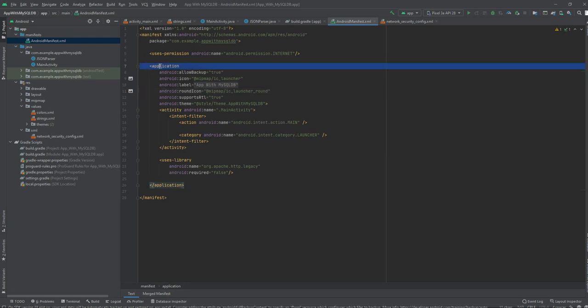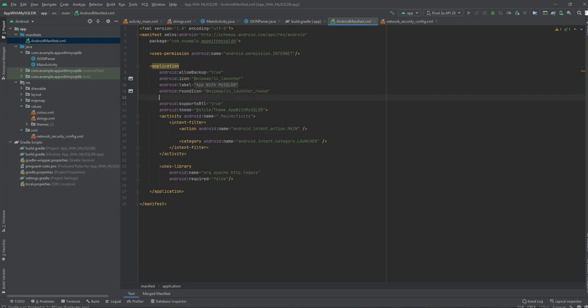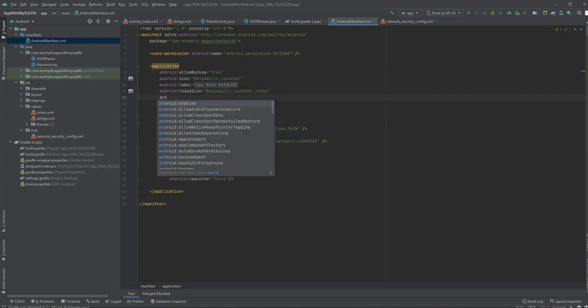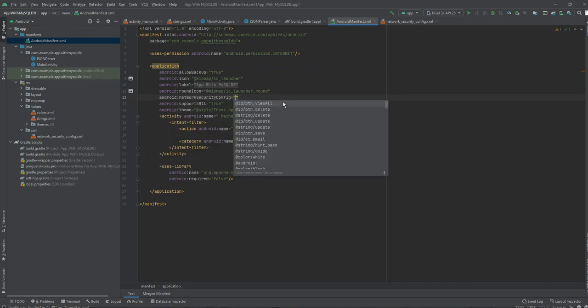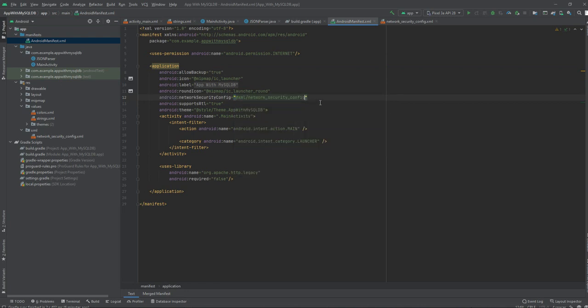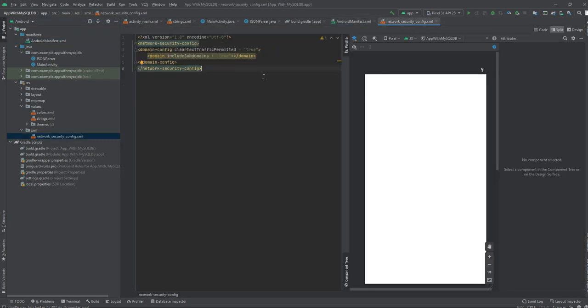It should be inside your application. Okay, so just put it right here. Then Android network security config. Then we will add the XML that we created, network security config, at XML network security config. So it is needed in our Android manifest. So we'll be needing this Android security config for what purpose?